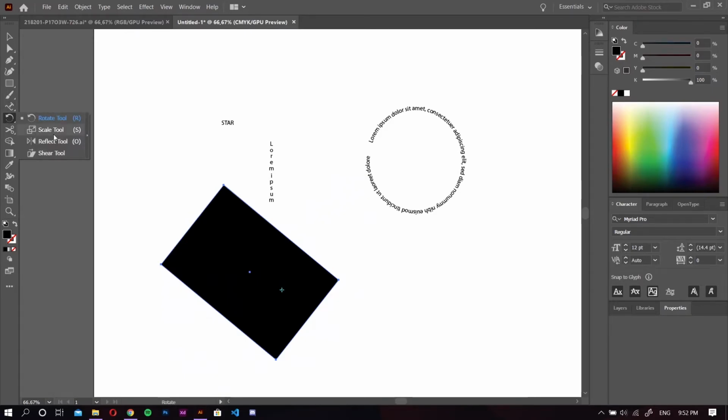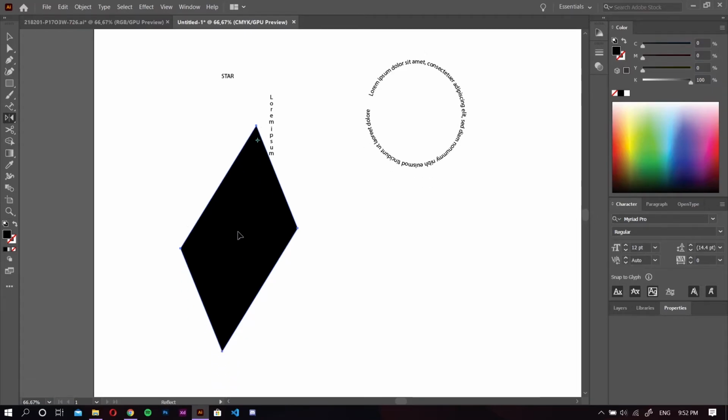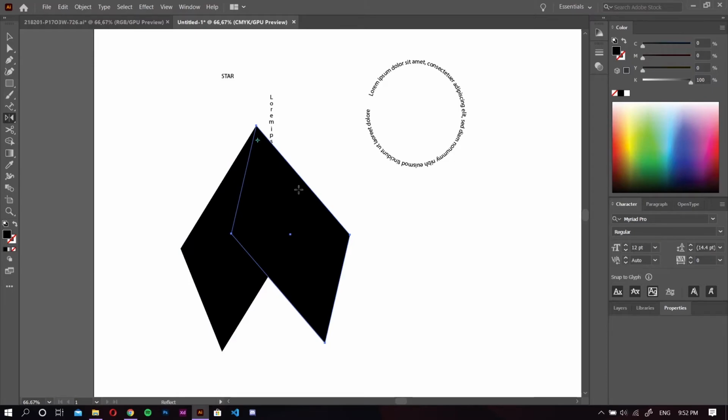And you have a scale tool, which again does a similar thing. It will scale your image based on the center point that you assign. And the reflect tool is basically used to create a reflection of whatever you're doing. You can click Alt and click on this object and it will create a reflection of the object.